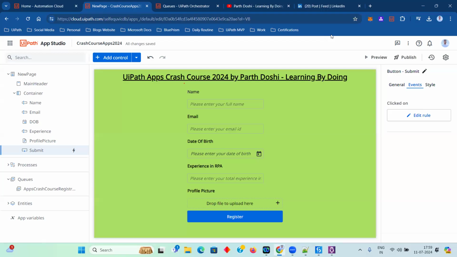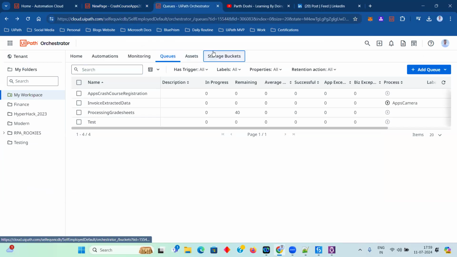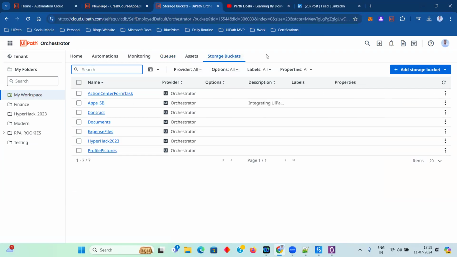See, now since you are adding the data to the queue, it is very obvious that a process will be running that will be taking the items from that queue data. Okay. What we will do is now we will create a storage bucket and we will add the file name to the queue. So when the process is running, it will use that file name and download the file from the storage bucket.